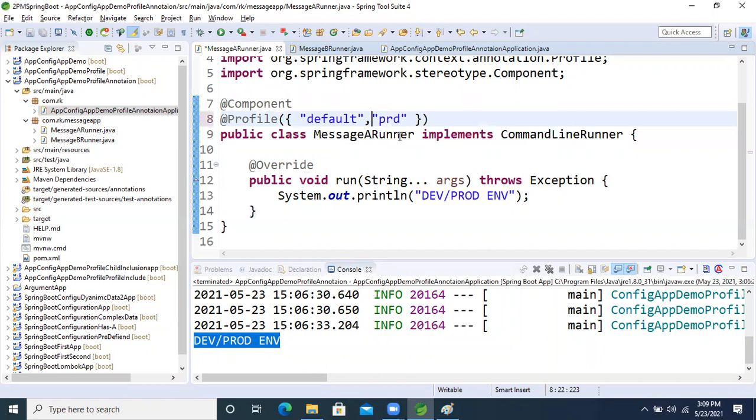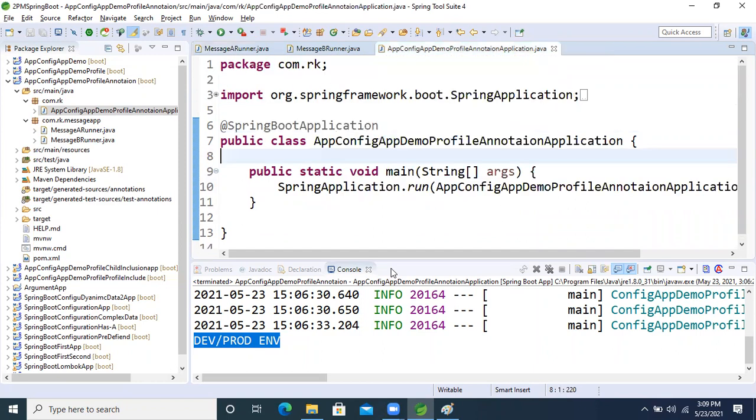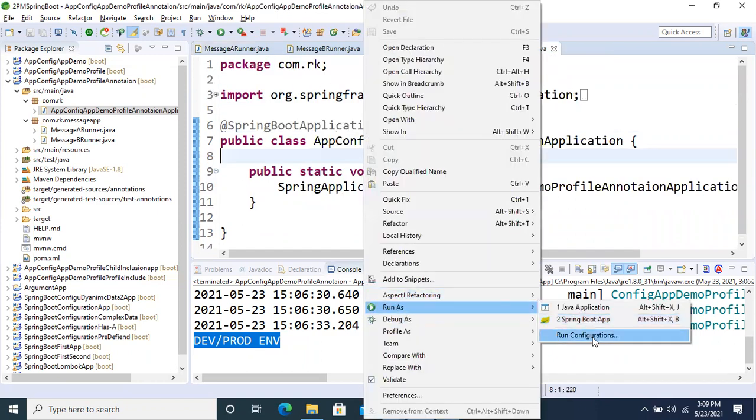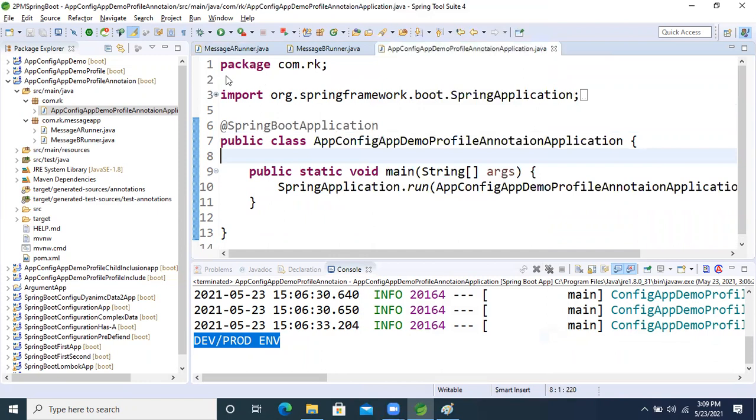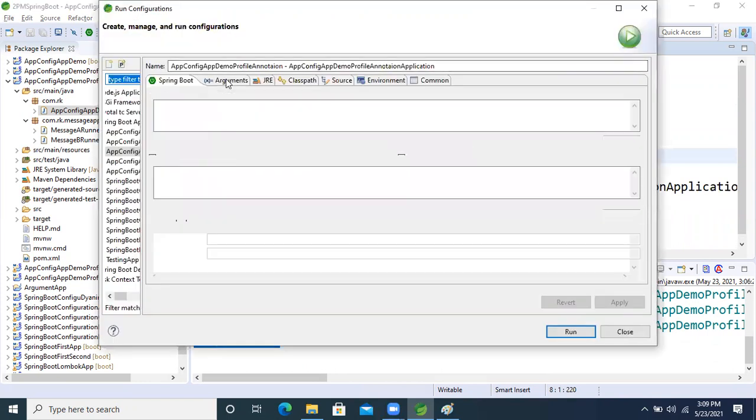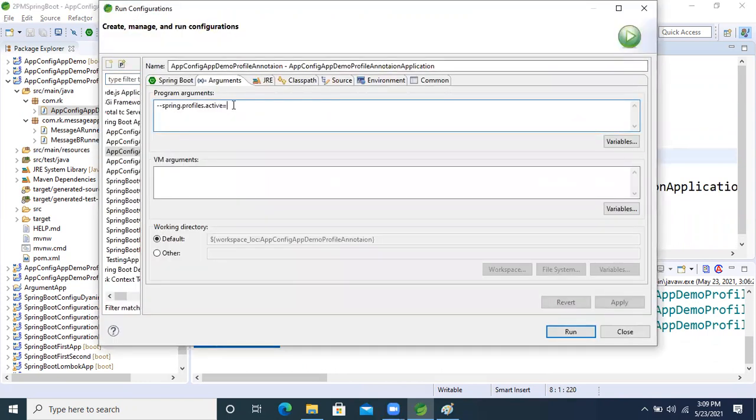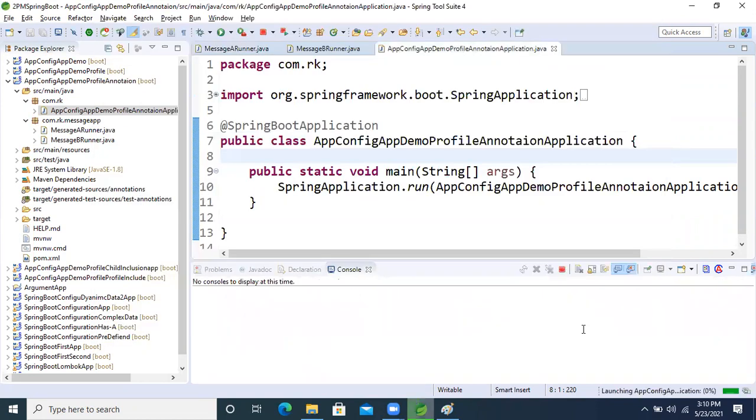Okay, one blank space. I will not give space also. Okay, let's run one more time. If we take a wrong key, right? If we take a wrong key, still default will run. Okay, default will execute. Now I'm taking prod. Prod logic is not there. Just run this.